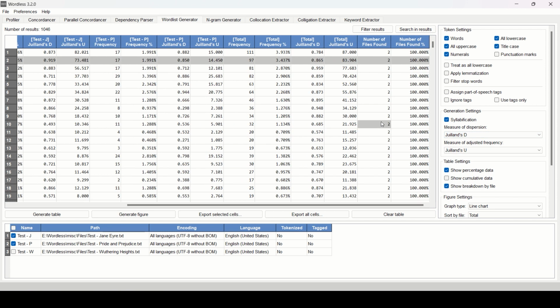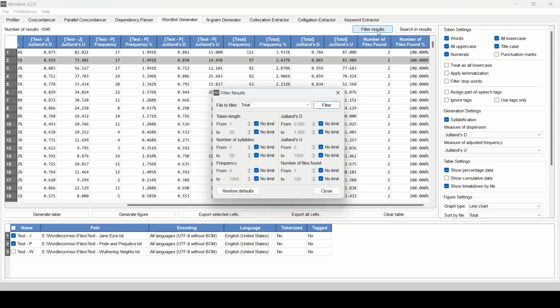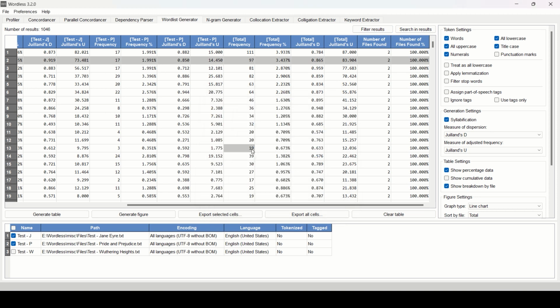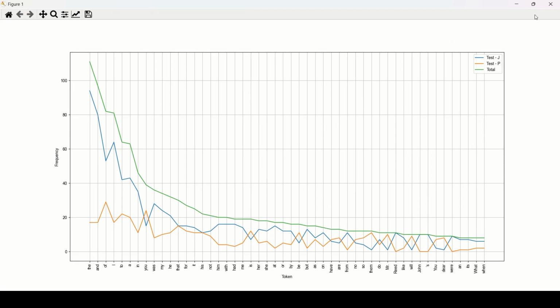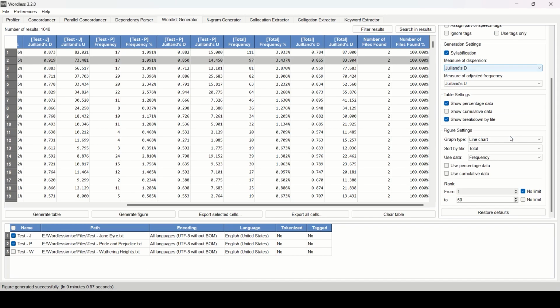The last two columns calculate the number and percentage of files where the token appears at least once. After the results are generated, you can click Filter Results at the upper right corner to filter the results with multiple criteria. Also, you can click Generate Figure to generate line charts and word clouds. The figures could be customized through Figure Settings.